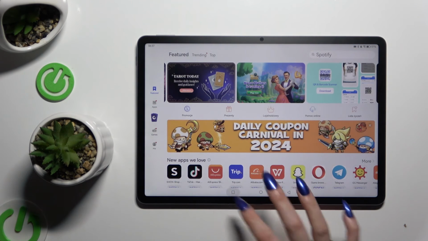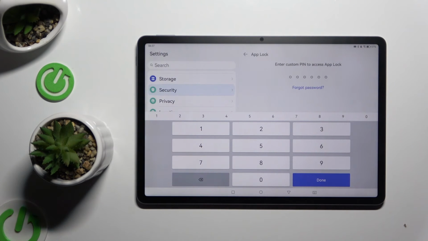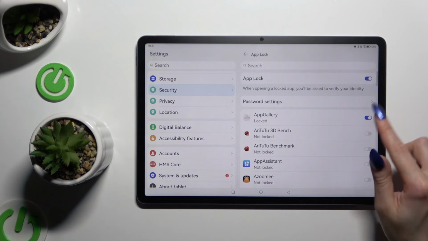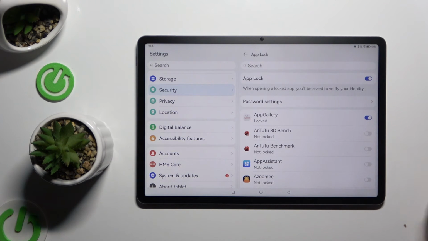To disable app lock from any app, go back to the same settings and enter your screen lock or custom PIN. Then use blue switch next to your app to disable app lock from it.